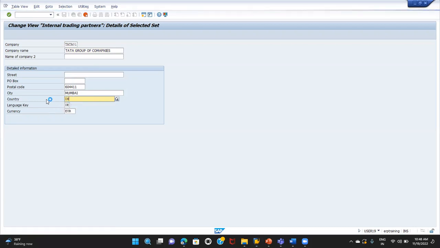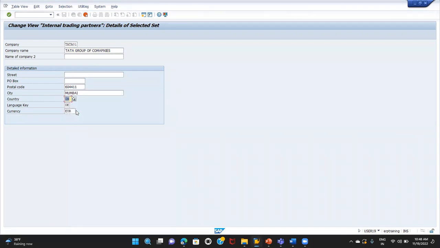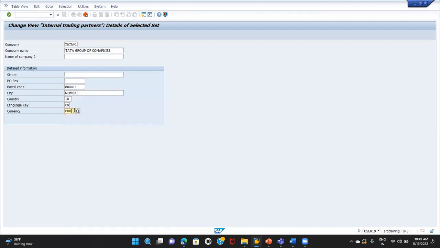If you don't know the country code, we can select from the list also. With this drop-down list you can select whatever you feel like. For the language key, we follow English. If you don't know the language key, just select it from the drop-down list. Now currency, we use INR. It depends on the client. If you're implementing SAP for an American client, you can enter the American address, currency and language according to the client requirements. Press enter and save it.